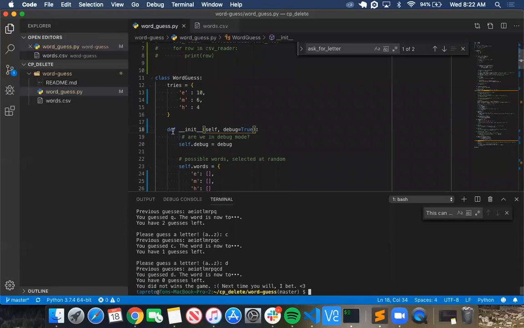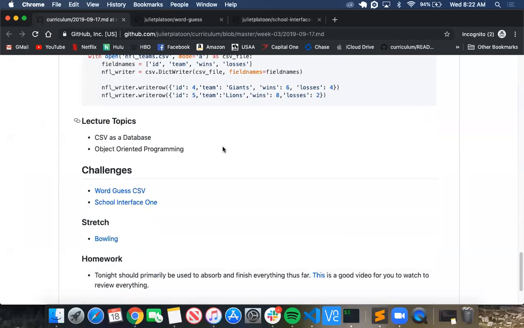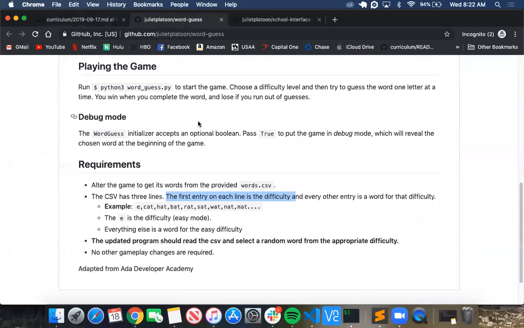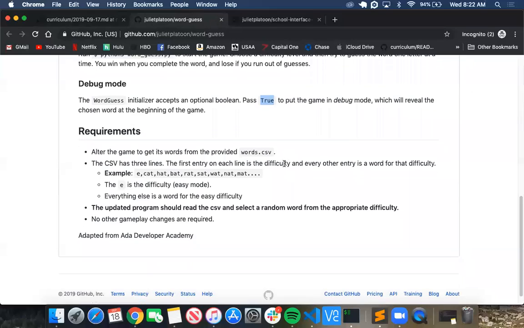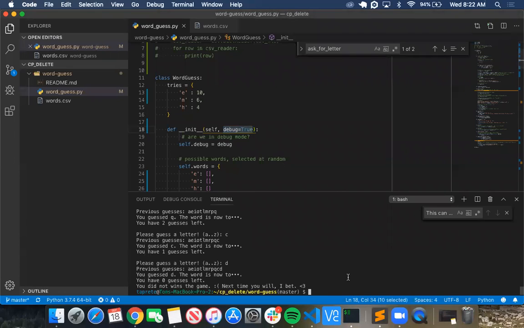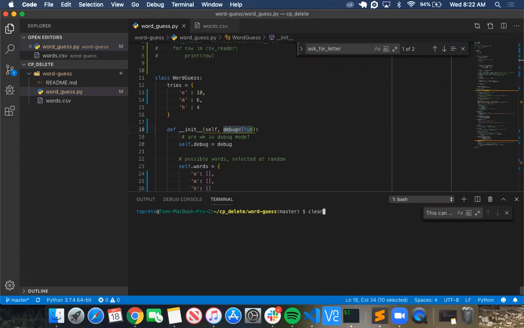So I came up here in the def init and I set the debug to true. And in the challenge it says the word guess initially accepts the optional Boolean value, pass true to put the game in debug mode, which reveals the chosen word. So let's run this again.